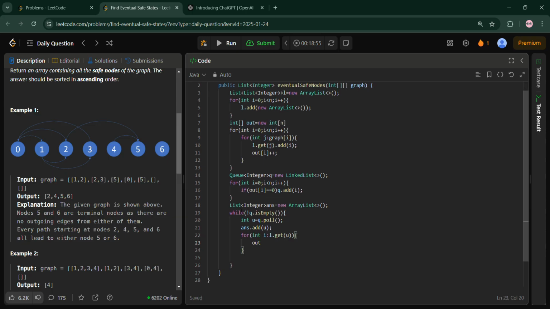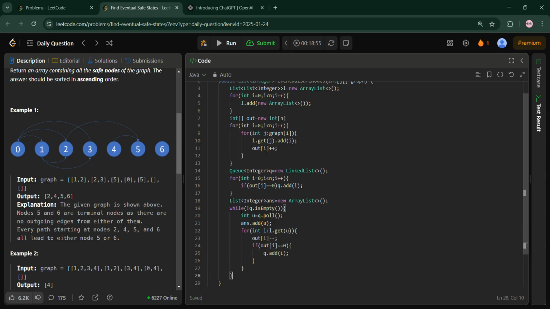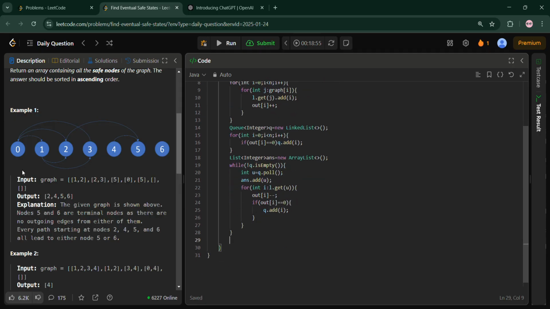So here we'll be decrementing the out degree of this one. After that, if at any point the out degree of the source vertex becomes 0, then we have to add it to the queue. After that, we'll be getting the answer.